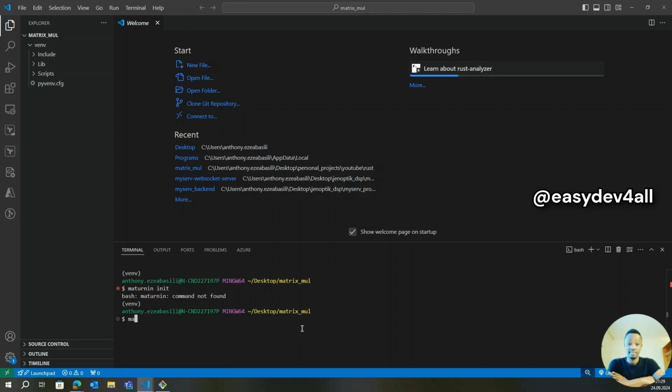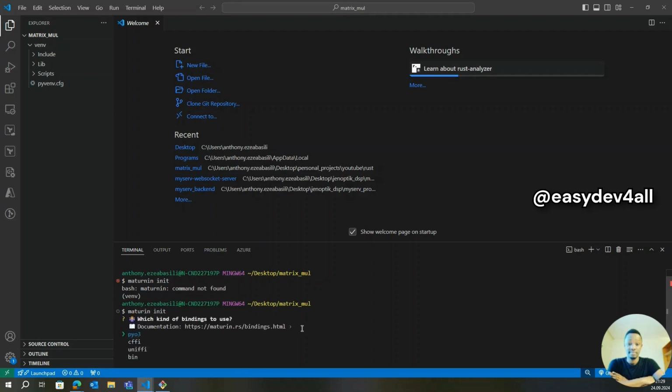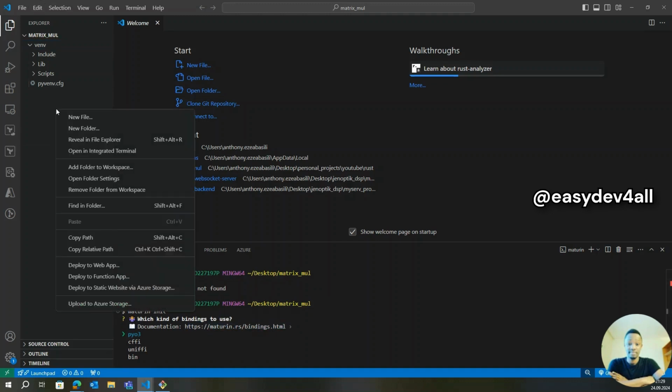I think I spelled that wrongly. Init. I would like to use Pyo3. I would tell you a little bit about these other bindings. Of course, that's a really cool link here that you can always look through.